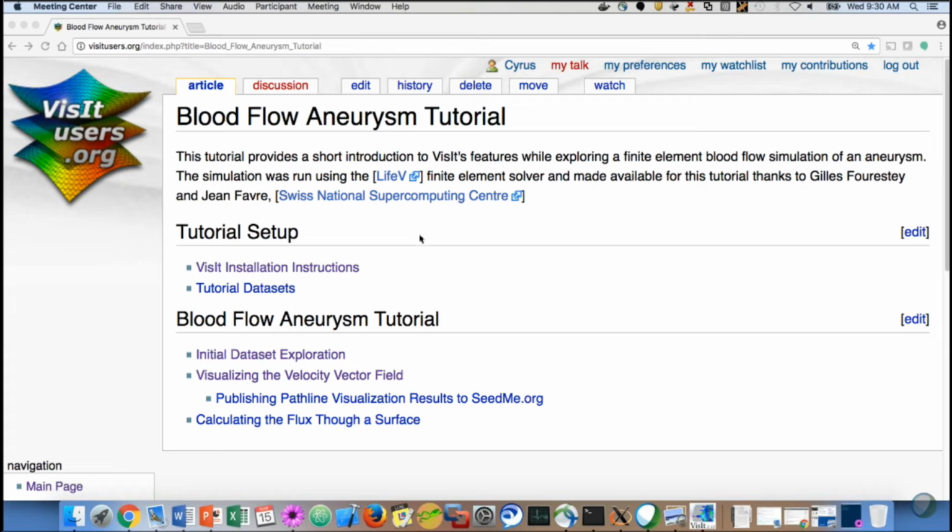The data that we have here is courtesy of some folks from the Swiss Supercomputing Center. It was run a few years ago with a solver called the Life5 finite element solver, and it's for simulating an aneurysm in an artery. So it's a small simulation. Some people think this is a bit of a morbid thing, but this is actually a very important medical exploration that you can do with CFD. And it gives you a more concrete idea of how to ask and answer questions of a real data set. That's why we like to do this type of narrative hands-on.